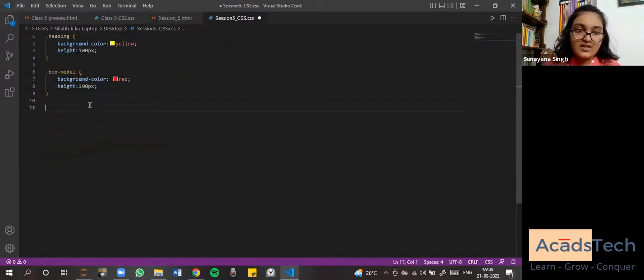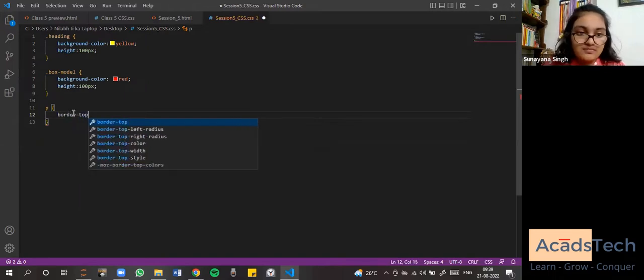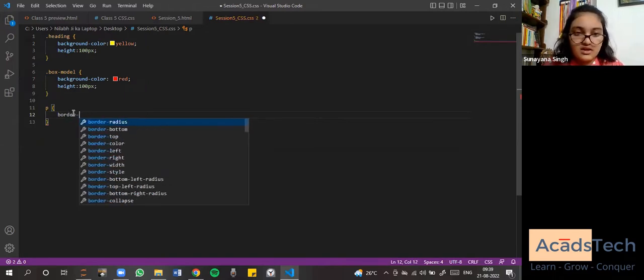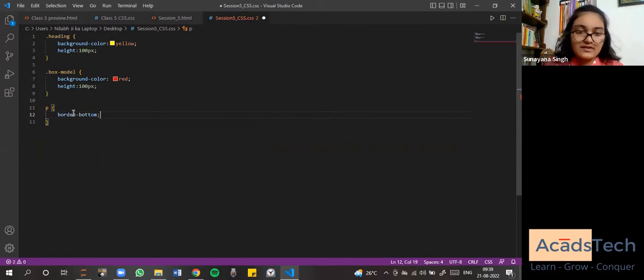As it's a tag, always remember to not put a full stop before it. That is the problem that occurred at the beginning of this session. Now, inside this, just like padding and margin, you can specify where you want the border, like border top, border bottom, like that. We'll be adding a border bottom.